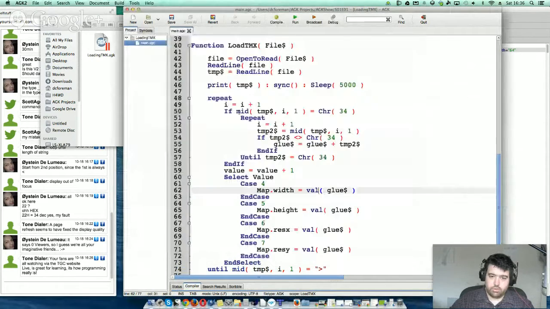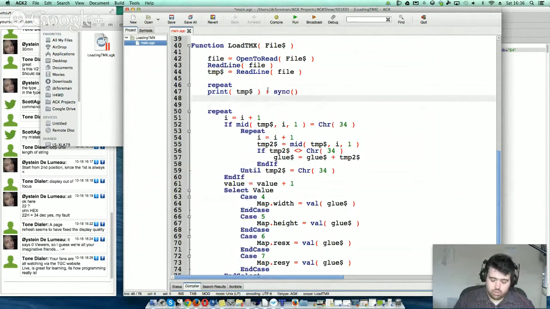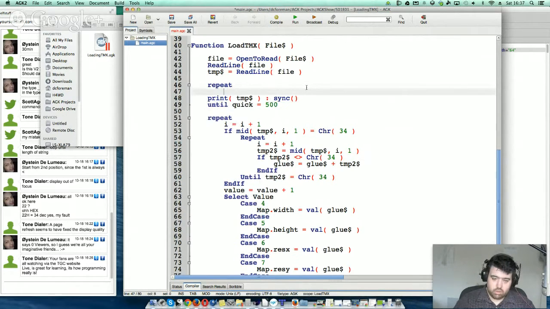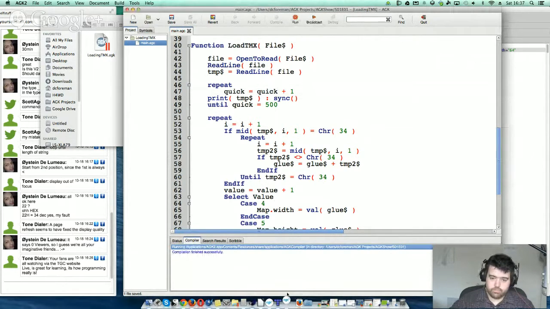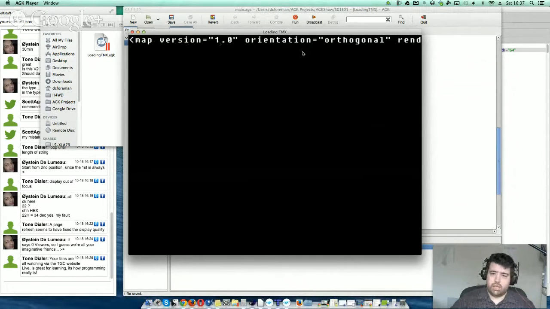Okay, let's try something else. This doesn't seem like it should work to me, but repeat sync until quick equals 500. That'll do. Quick equals quick add 1. Okay, that's better. So I don't know why that wasn't working. Anyway, as you can see, the data is being brought up. That's good.